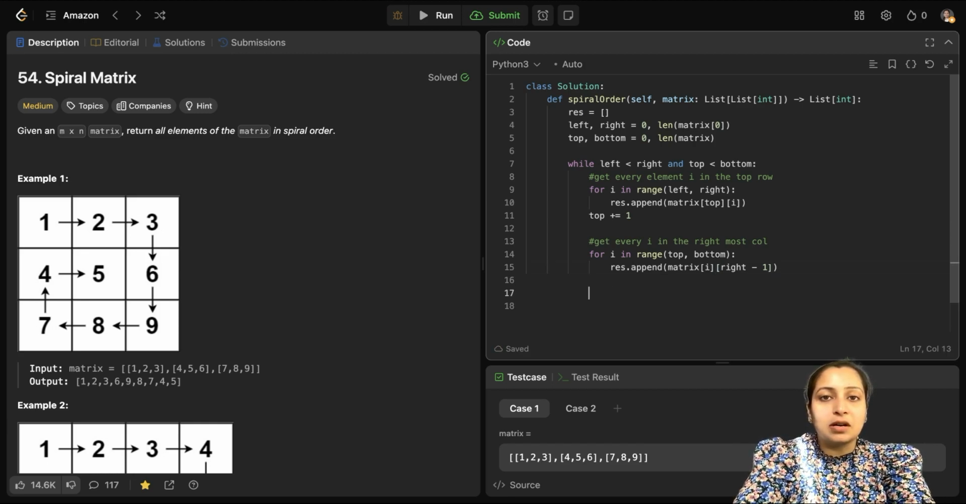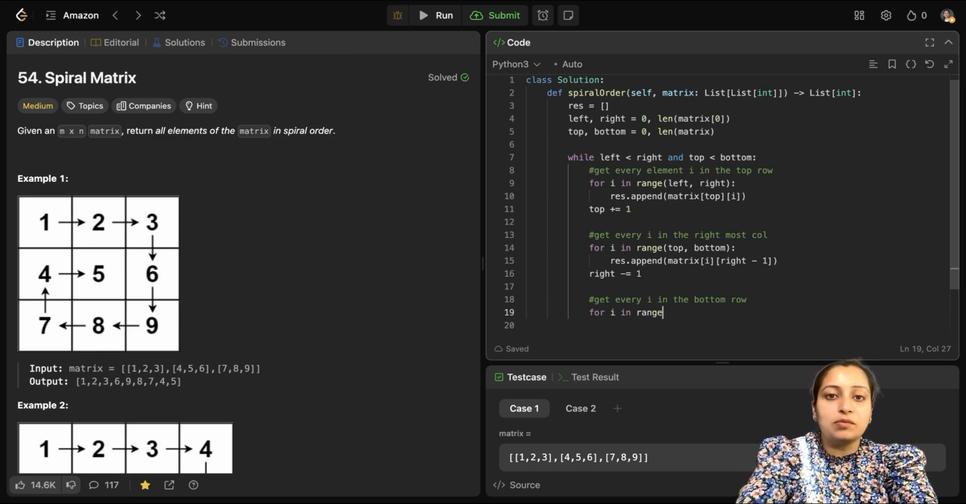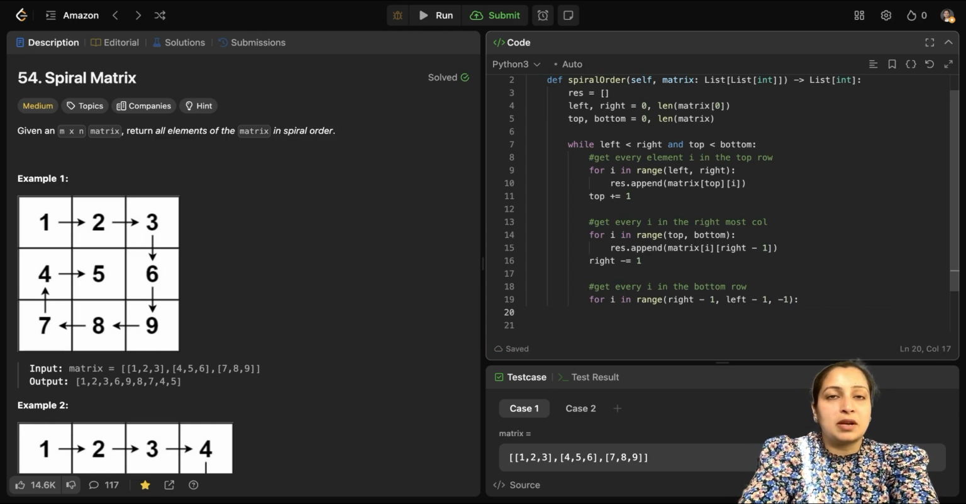Finally, once you have covered the entire thing, then you change the boundaries. And which boundary will you take? You don't need the rightmost column, so you will move your right boundary. You have reached the bottom boundary, you turn towards left, so you cover all the elements in the bottom row. So get every I in the bottom row, for I in range. And what would be your range? Your range would be right minus 1, because you have brought right here. Right minus 1, and you will cover till left minus 1, and you will keep on decrementing, right? Because you are going in the left direction, not in the right direction. So essentially reducing by minus 1, okay?